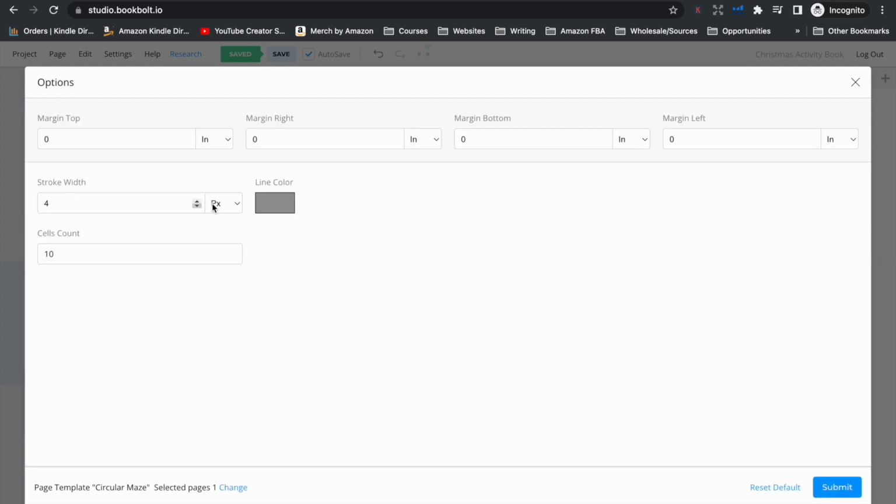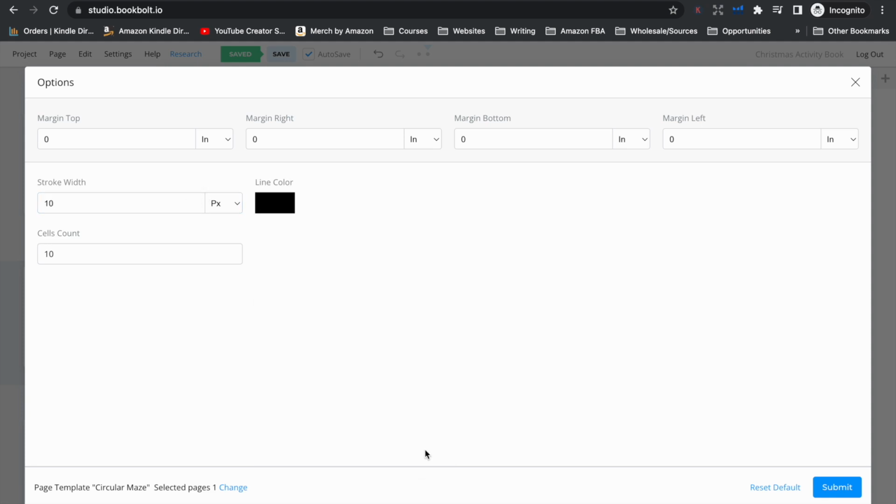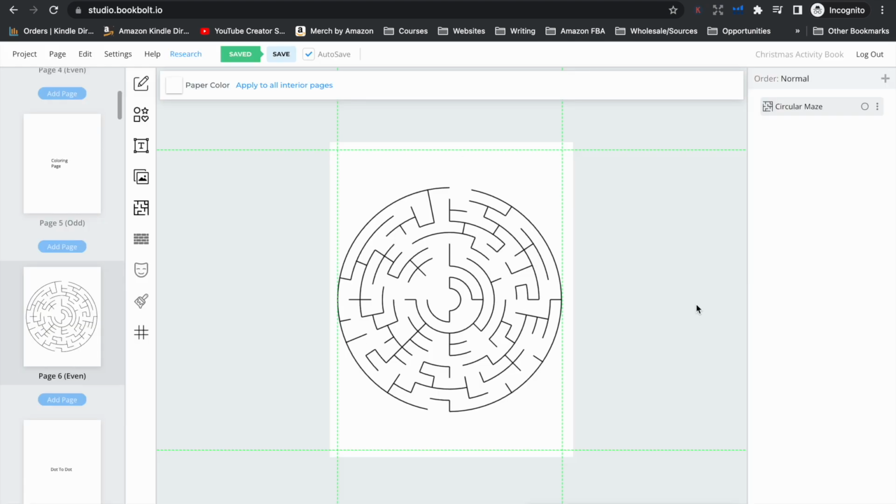page, and I'm just going to make the outline of the maze a little bit thicker and make it black. I'm going to leave the cell count as 10. The cell count determines the difficulty level of the maze, and that's basically it. You've got a maze pre-made and on the page for you.